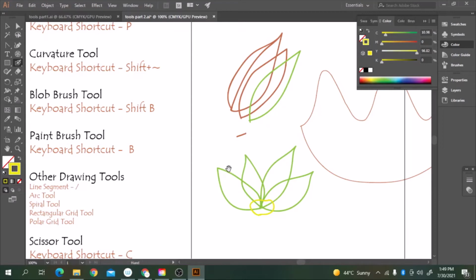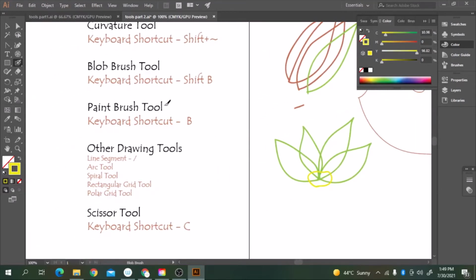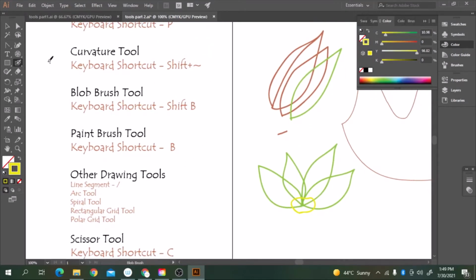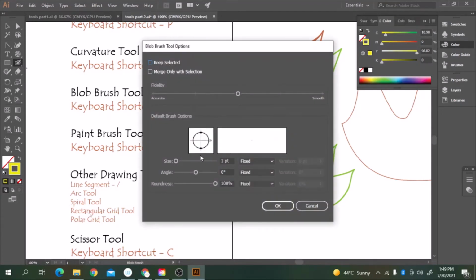Now let's go to the paintbrush tool. In another video, I will show you how to fill the color inside the motifs. Now the paintbrush tool is just like a paintbrush we use. It's in the option where the blob brush was. This is the blob brush option.